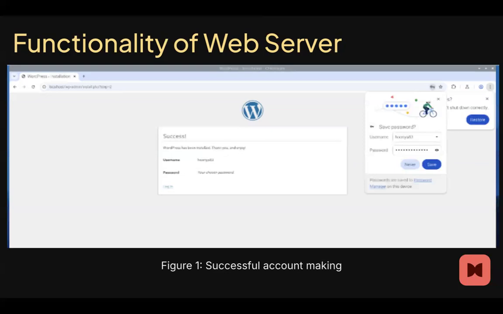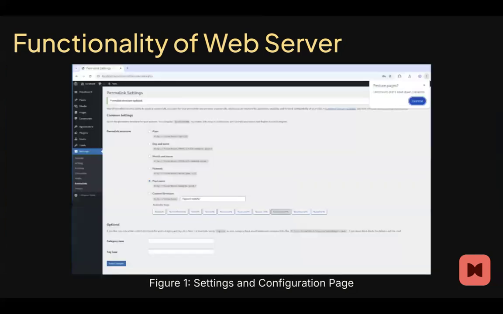After that, WordPress completed the setup and displayed a success page with my username. This is really important because it means the server was able to read PHP files, write configuration files, and store data in the database with no issues. Here you can see the WordPress dashboard and settings page. This shows that the admin panel loads, all the pages render correctly, and the backend is working exactly the way it should on my Raspberry Pi.